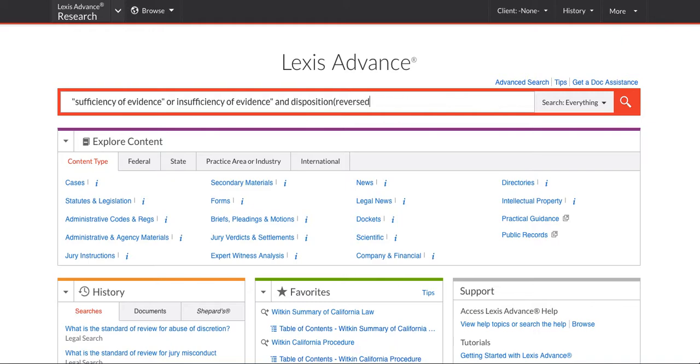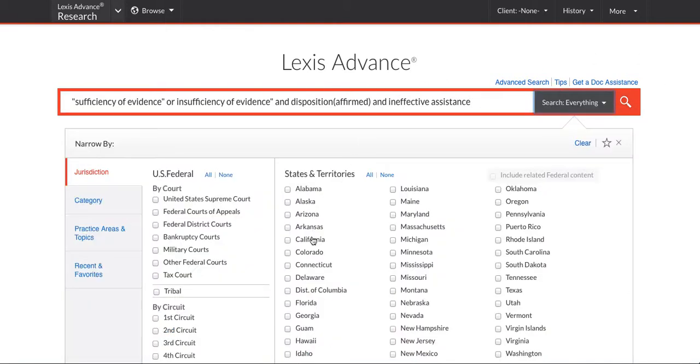Do you want them to have reversed the lower court decision, or do you want them to have affirmed the lower court decision? So you say what you want, and then you also say what it is that you're dealing with. So I'm dealing with abuse of discretion, or I'm dealing with Faretta, or ineffective assistance of counsel. These are all things that generally come up in app ad. Let's just say ineffective assistance, insufficiency of evidence, or maybe sufficiency, and they affirm the lower court, and I'm going to spend all my time in California. So I'm going to go here and click search.